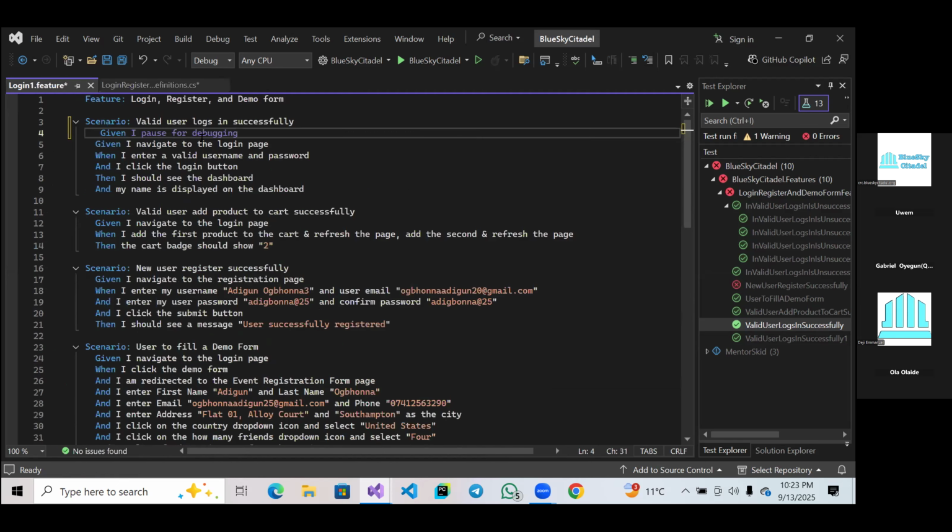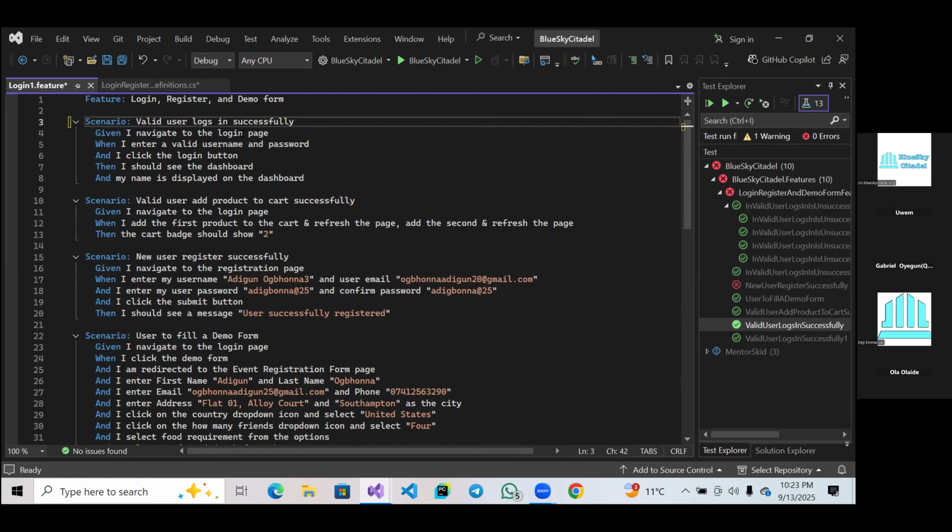Because of the way he defined his step, he did not use a constructor, or it's not time for refactoring. So yeah, delete line 4. We'll just put this in Given I navigate to the login page. But that should still work, isn't it? It's going to throw an exception because you've not initialized the page and you want to use it. He initialized this page in the Given I navigate to the login page.